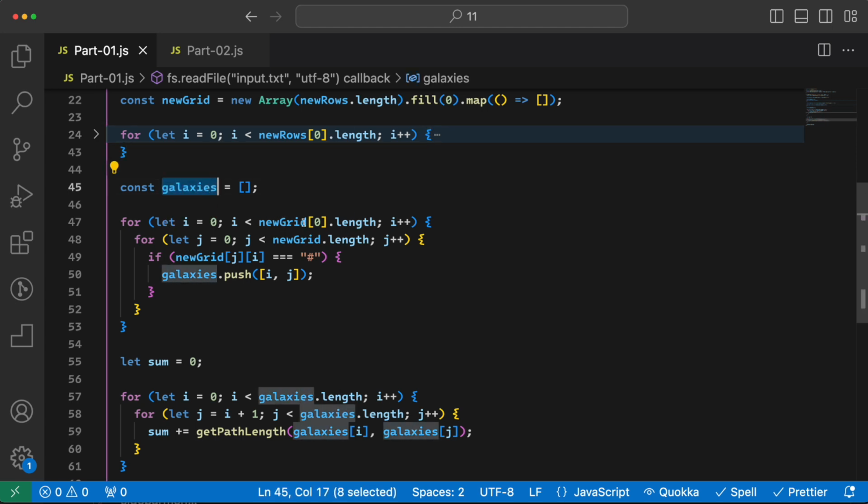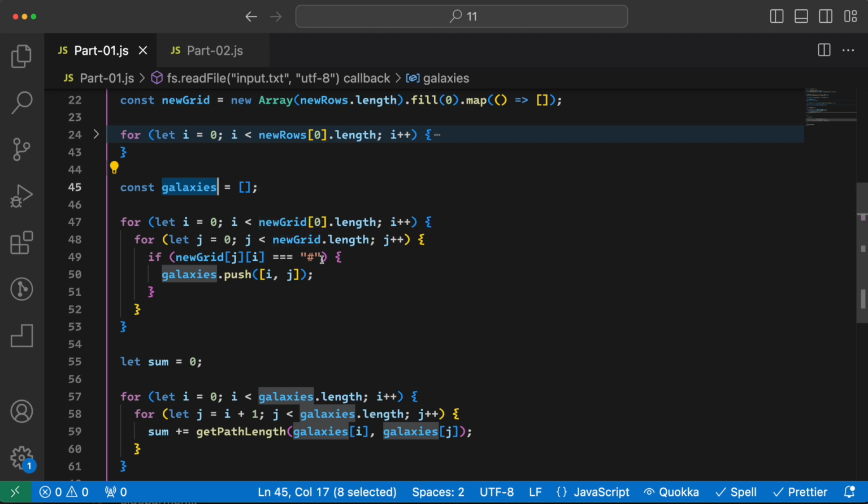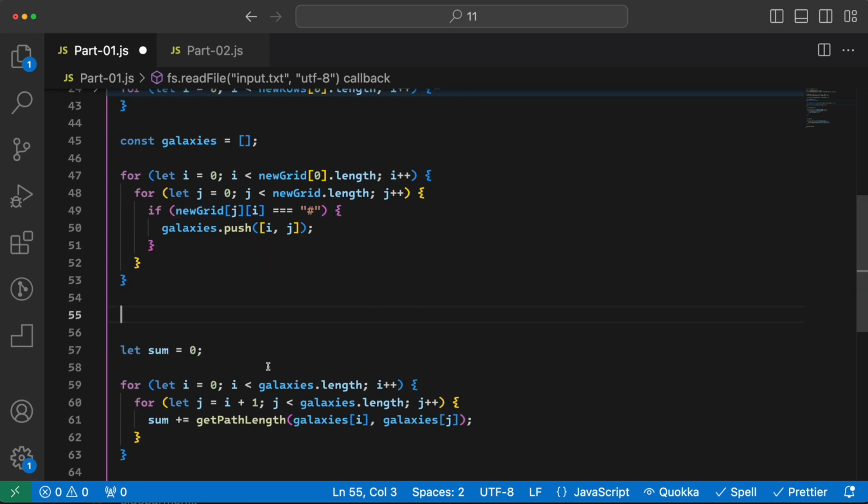I would map through the new grid on each row and each column, and if that cell is a galaxy, then I would just push it to the galaxies map. And here I would have a galaxies array, which is something like this. For example, 1 and 2, and then for example 2 and 4, and so forth and so on.